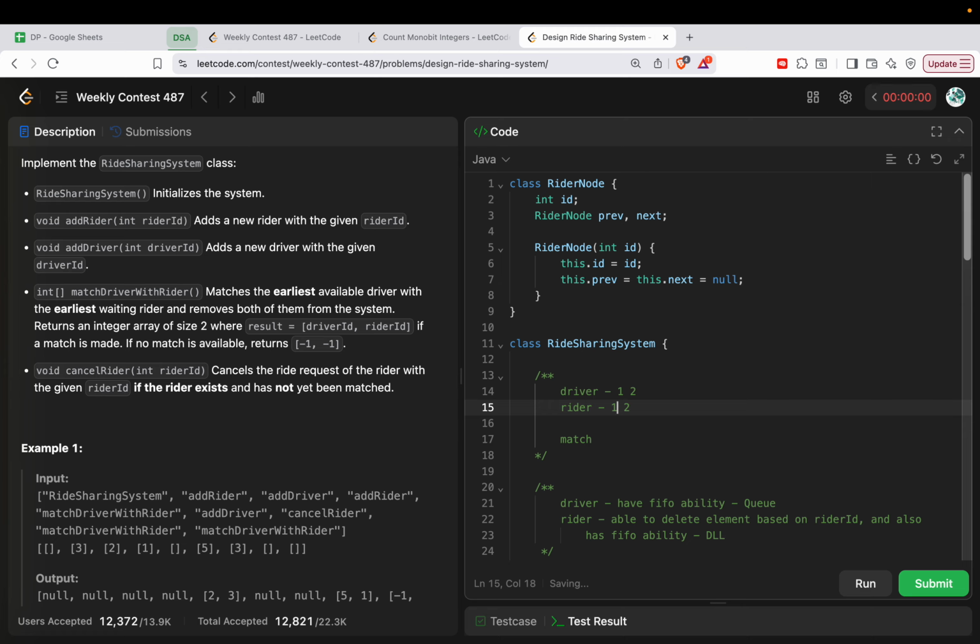Now whenever we are trying to match a driver with a rider, we have to make sure that the first rider which has entered into the system should be matched with the first driver which has entered into the system. So both will be matched and both will be removed from the system, and we will be returning in the format of driver id comma rider id. Next time when we match, first time 1 and 1 got popped out, and next time 2 and 2 will be popped out.